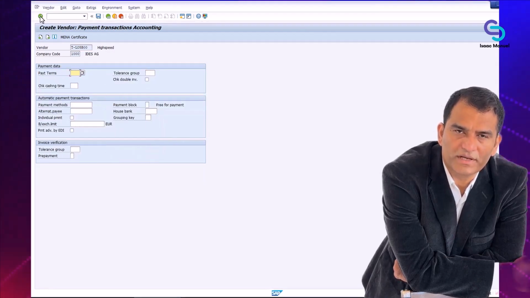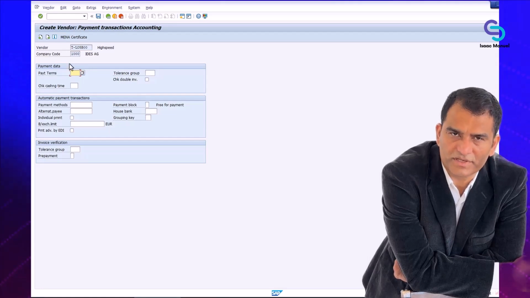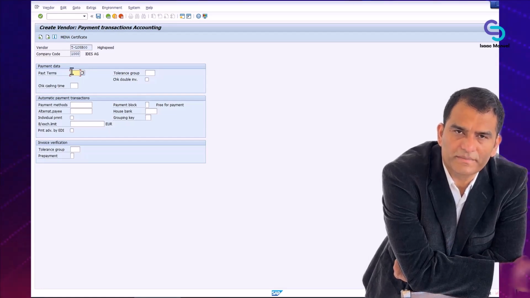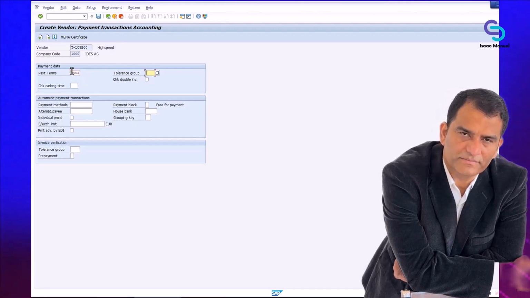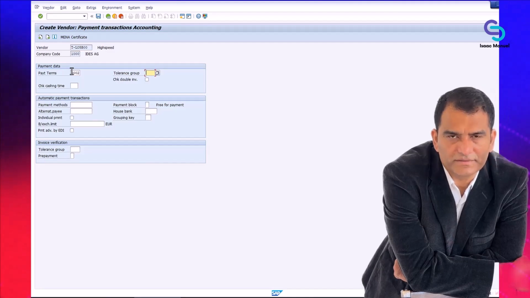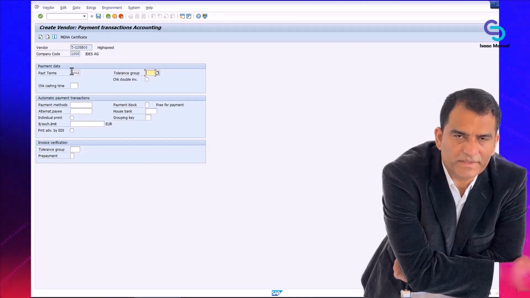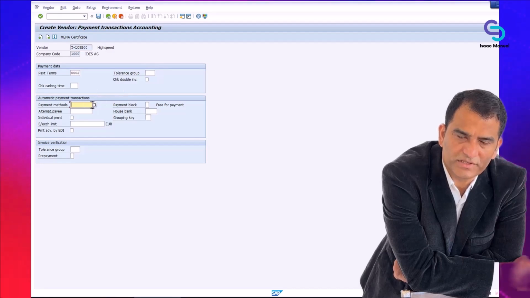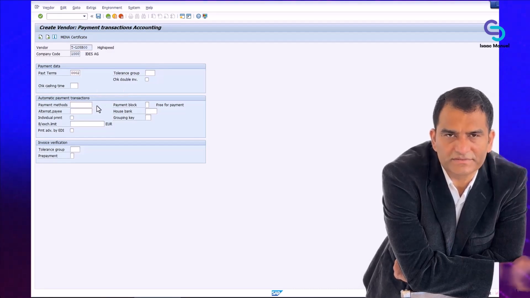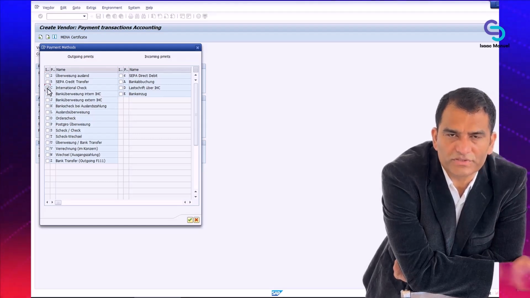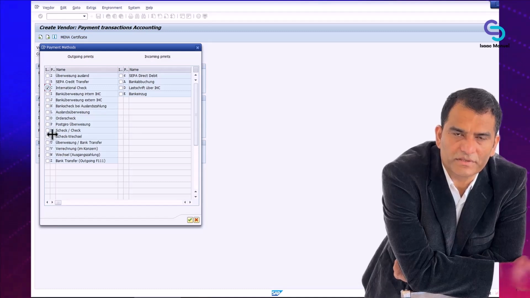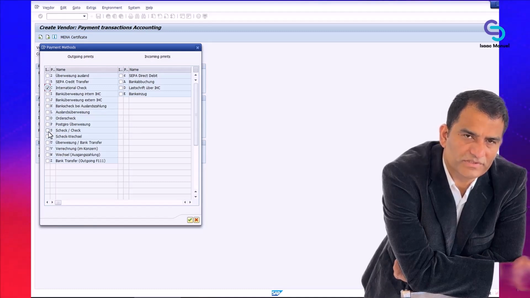Now we'll configure detailed payment terms within the accounting details section. Carefully enter the following payment terms on the Create Vendor Payment Transactions screen. First, specify the payment terms key. Clearly indicate discount percentages and payment deadlines. Next, in payment methods, enter payment methods C and S. These codes define the accepted methods for making payments to this vendor.